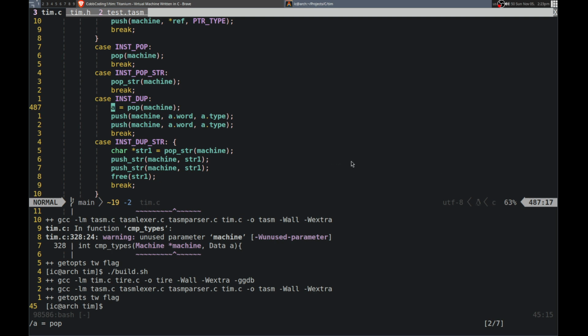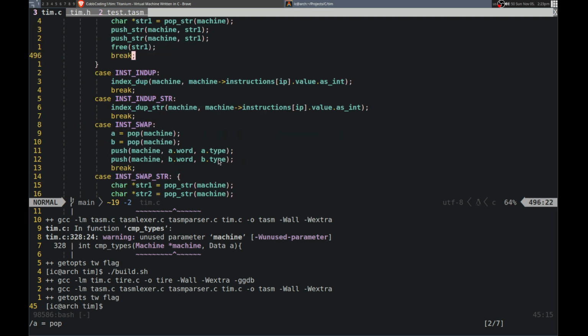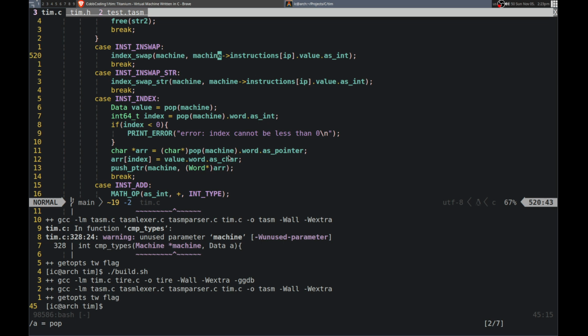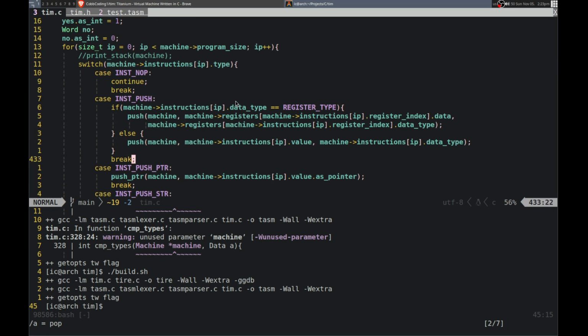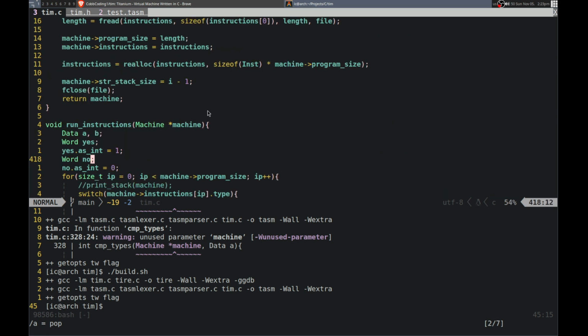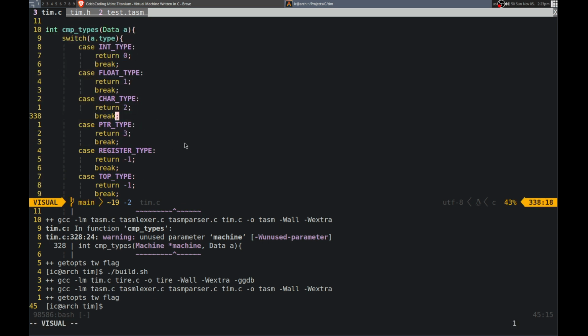So you mean, okay, so you mean when we're checking this, let me see. Right here, is this what you're talking about? This function? The compare one? Is this what you mean? I'm not sure exactly.